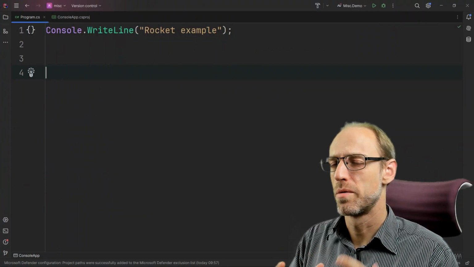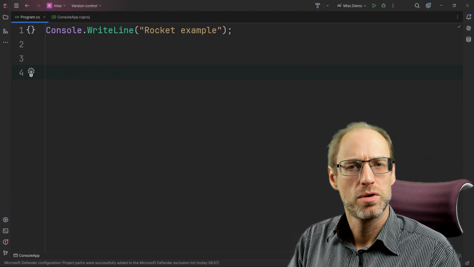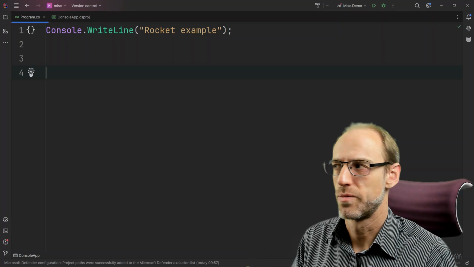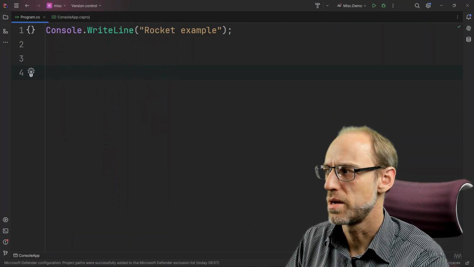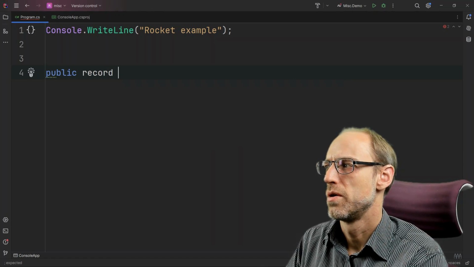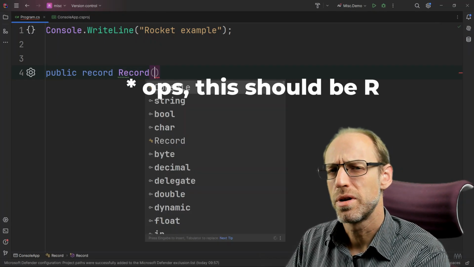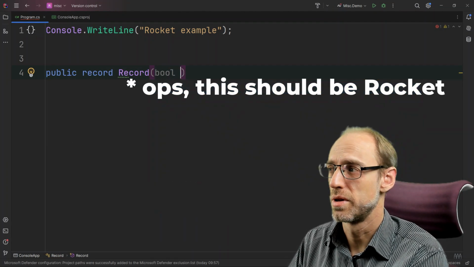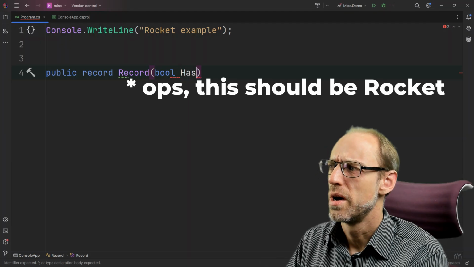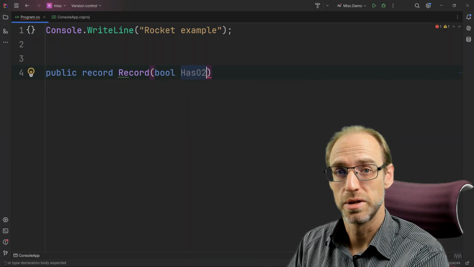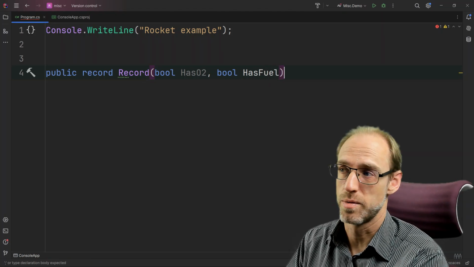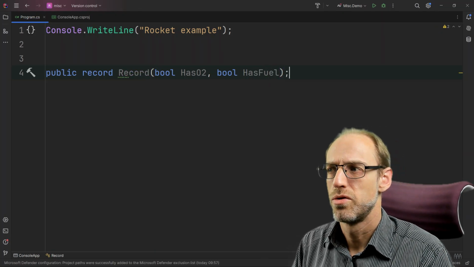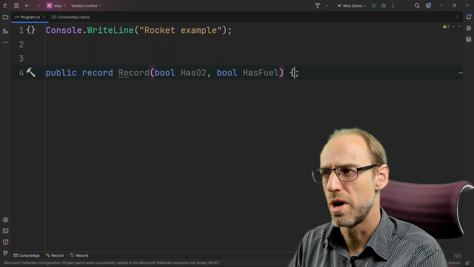Let's take a look at a more complex example. Let's say you want to make a game or something with an AI, where you have a rocket, and we model it as a record Rocket. And the rocket has to have, for example, let's just take a simple pool for now. It has to have oxygen to send astronauts up into space. It needs to have fuel as well, for example. So that's just the data structure we have normally.